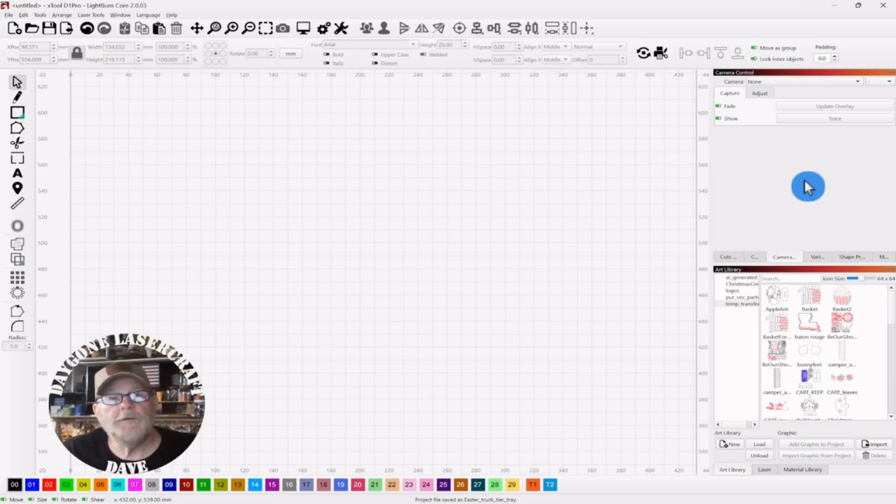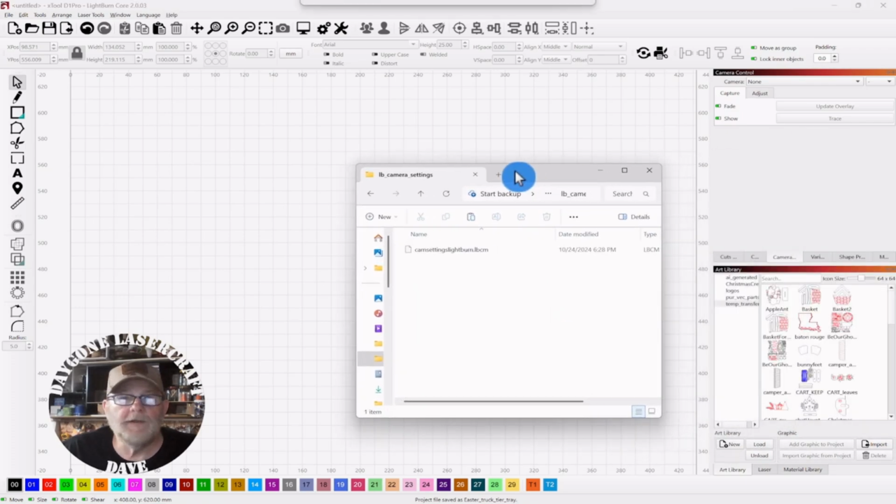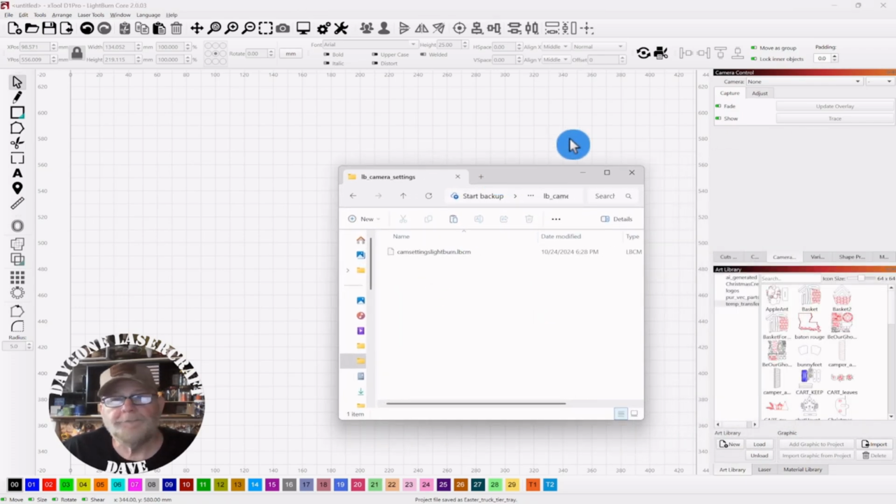Now, once you have it all set and everything's working the way you like it, the first thing you need to do is export your settings. You can get in your window, right click, click Export Camera Settings. Mine's grayed out because I've already done it here. So we have them here.